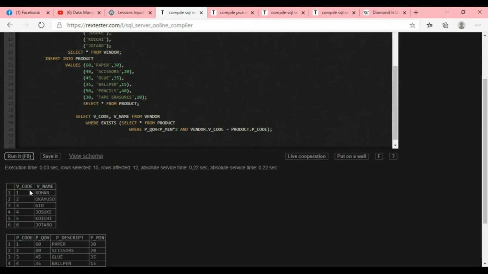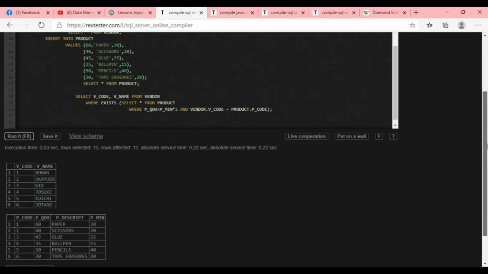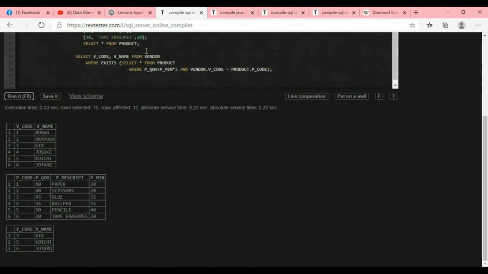This first table is the vendor table, and the second table is the product table, and the third table is the vendors you must contact on ordering products. Because as you can see, 1, 2, 3, in this condition, vendor V code is equal to the product V code. So 1, 2, 3, Gio, 1, 2, 3, which is the blue. So in this condition, P quantity on hand is less than the P minimum times 2.